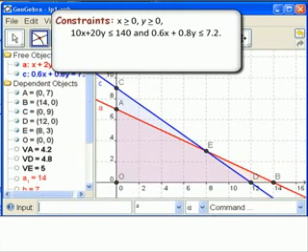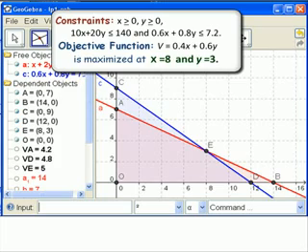So given our four constraints, we have found that our objective function has a maximum when x equals 8 and y equals 3.